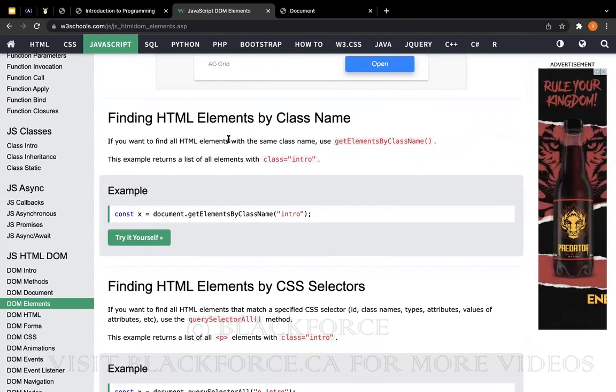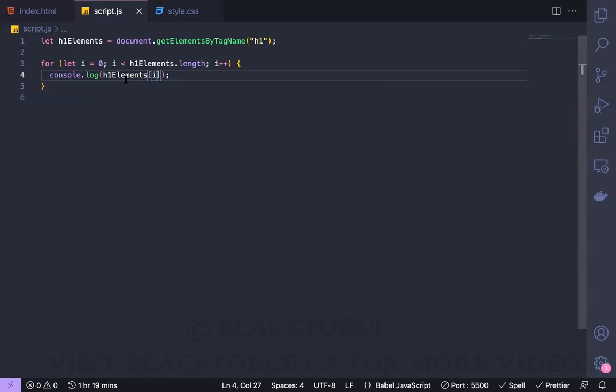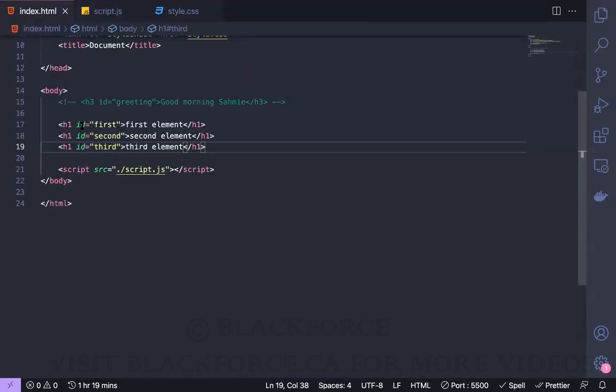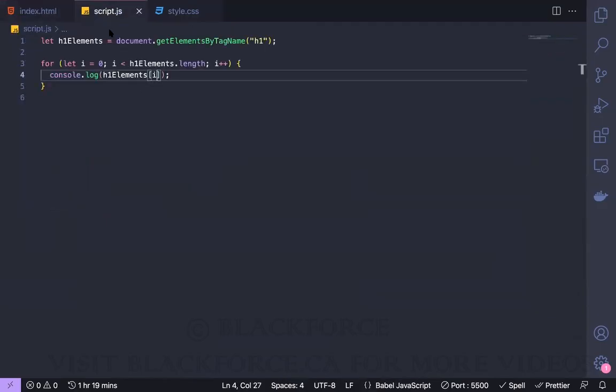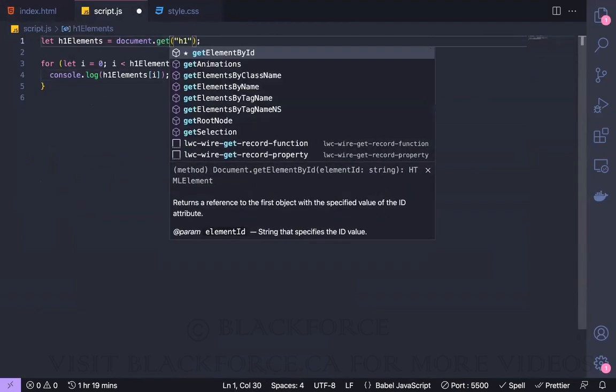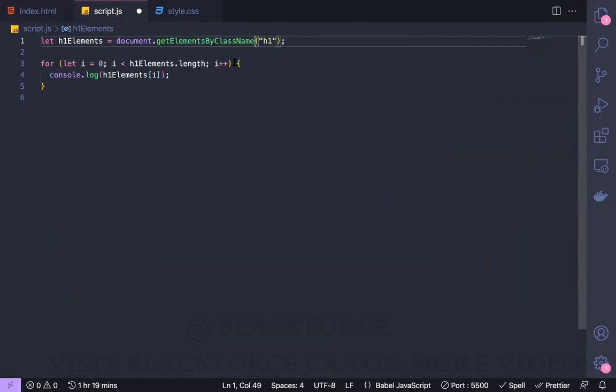So if you want to find all HTML elements with the same class name, use get elements by class name, right? I've done it for tag name. You can also use class to find an element. So if I change this to class now, and all of them have a class of first, I can do document.getElementsByClassName, if you can see this, right? This method just finds all the elements with a class name of first.